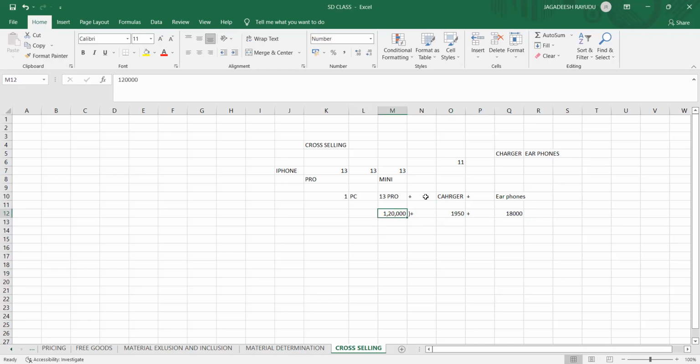So this is one example. When you are buying this, it is showing two more products. This selling is called cross-selling. Along with the main product, they are selling dependent or closely related products.